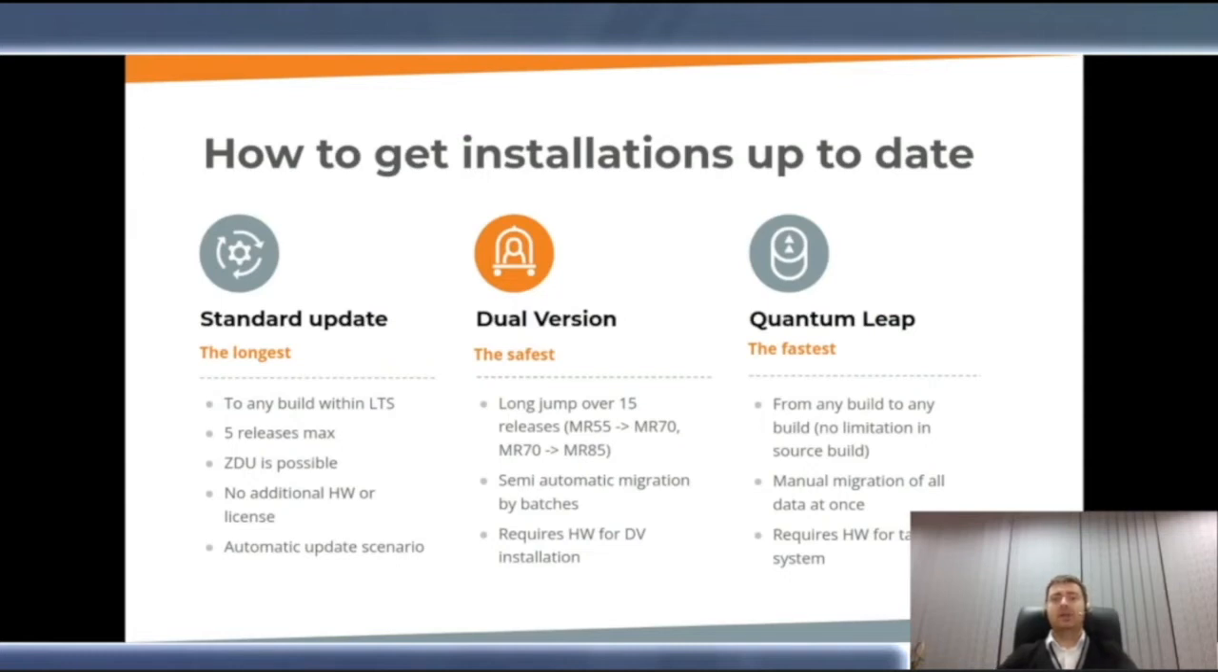Despite the fact that new LTS releases are released once a year, or once 9 months to be more precise, a lot of our customers cannot afford making updates too frequently. And as a result, the gap between their current release and the latest one becomes more and more. And in order to accelerate the update process, recently we introduced dual version updates. It allows making a longer jump over 15 releases.